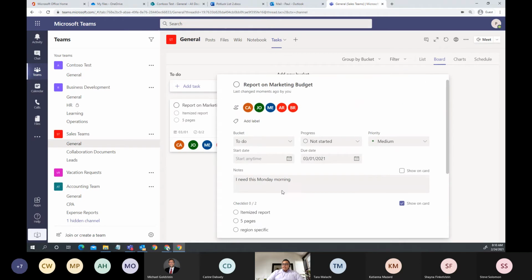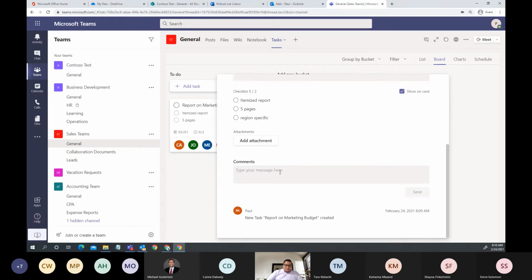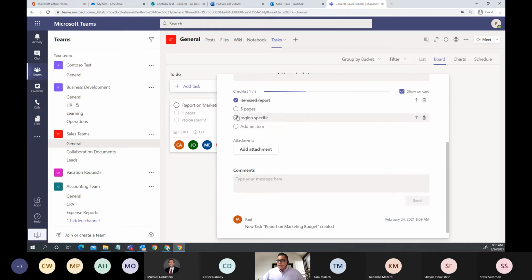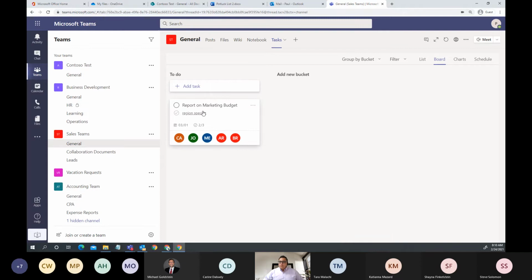And they're going to be able to send me comments back, right? They're going to be able to mention something inside of this task if we want to go back and forth on it. I can add an attachment that maybe shows an example of what I'm looking for. And all of the users I assigned it to can come in here and let me know, okay, you know what? I did the itemized report. I've got it 5 pages long. I just haven't broken this down into specific regions. So before I complete the marketing report, I need to do that as well. These are all different examples of how you can make sure you organize this appropriately and stay on top of what needs to get done.